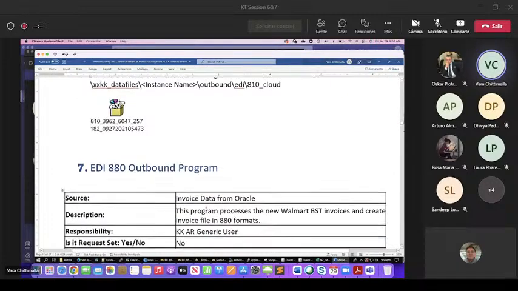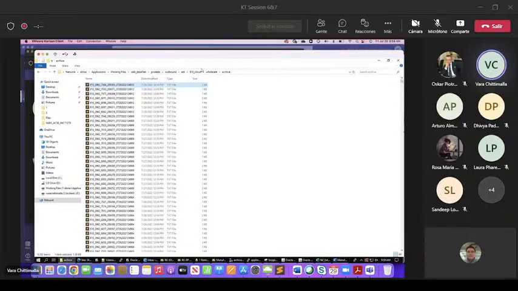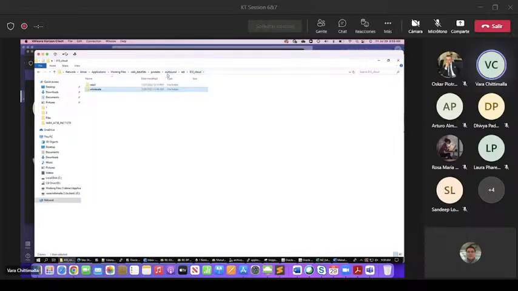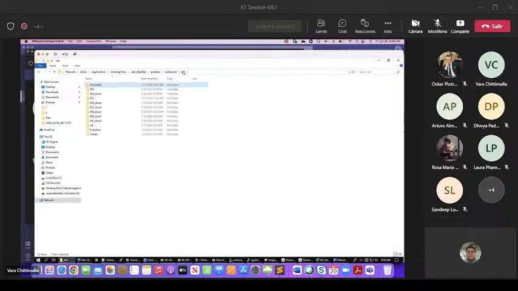And then 880, I mean 810, we call it for wholesale customers. We are calling 810, and for retail customers, we call this 880. That's what you see under, let's say this is outbound, right? Outbound 810. For 880, we created this, 880 is a retail. Right, Sandeep?